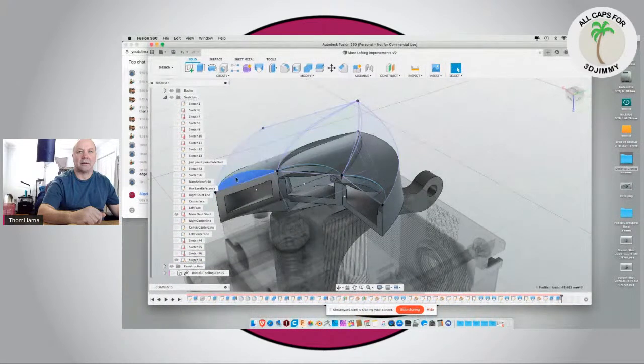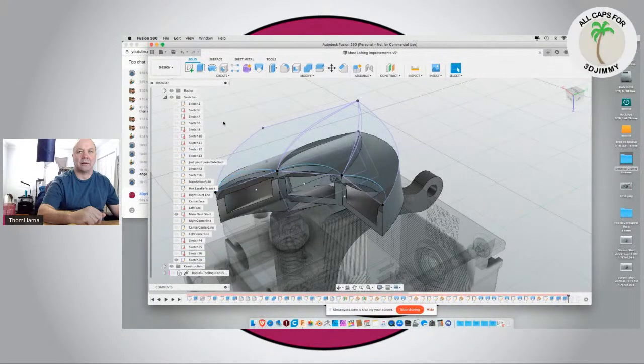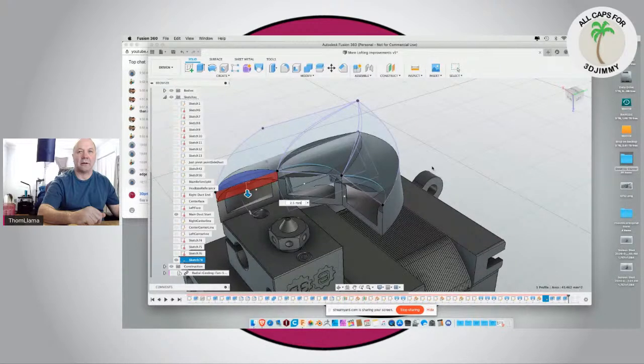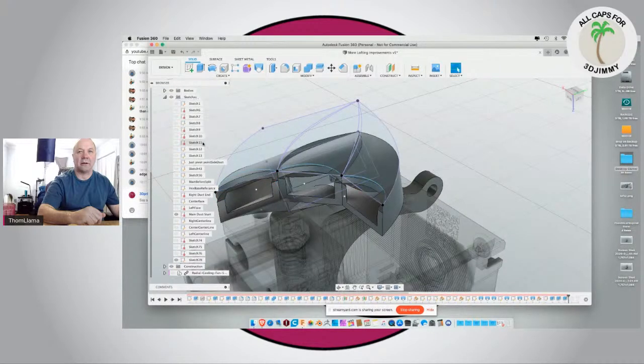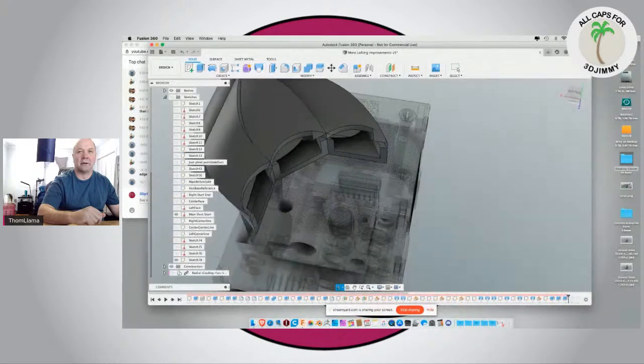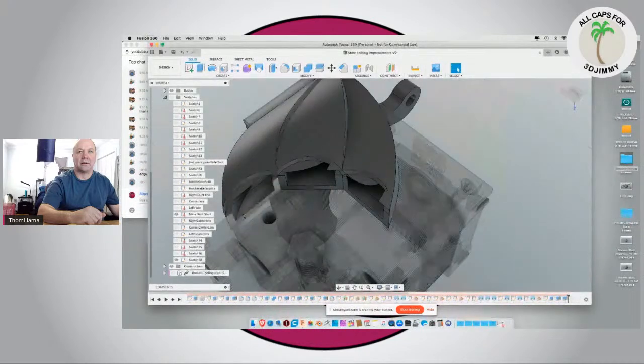Oops. I'm supposed to hit OK, not cancel. Two. Go even farther. Edit. 2.5. Okay. And then let's get rid of the sketches. And I can clean these edges up. What the hell is going on there? I need to do it to the inside. That's what I need to do. Anyway.